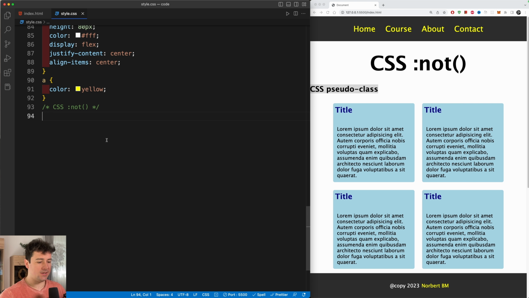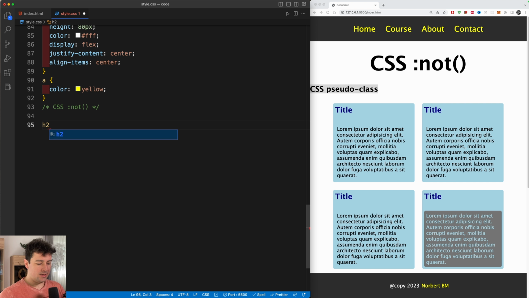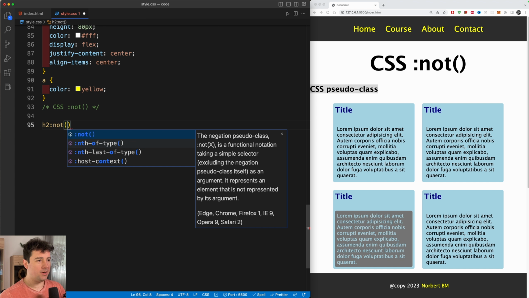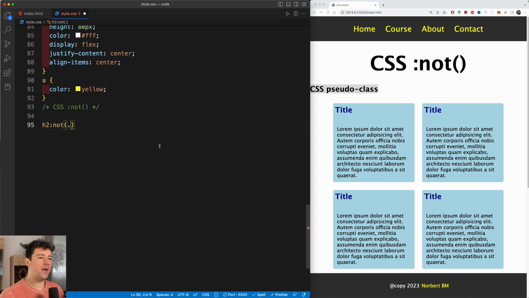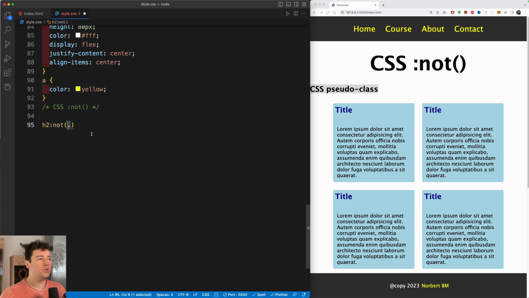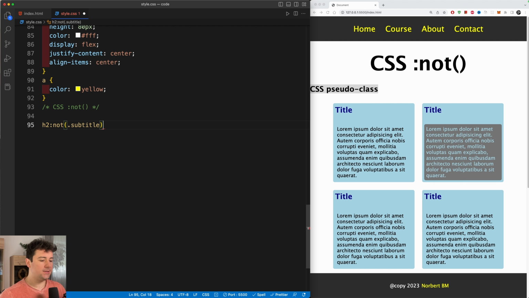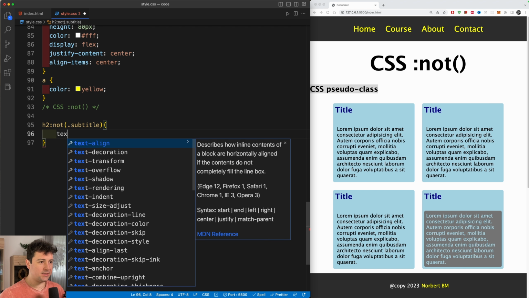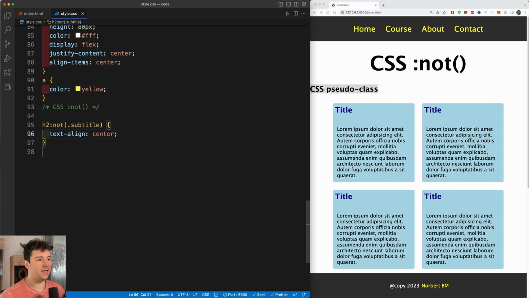Now let's go into our CSS and let's say the H2 that does not, so colon, not selector, open and close parenthesis. Now whatever you include in the parenthesis will be the argument which will then be excluded. In our case, subtitle. And let's say we want every H2 that does not have the class of subtitle to have a text-align of center, for example.